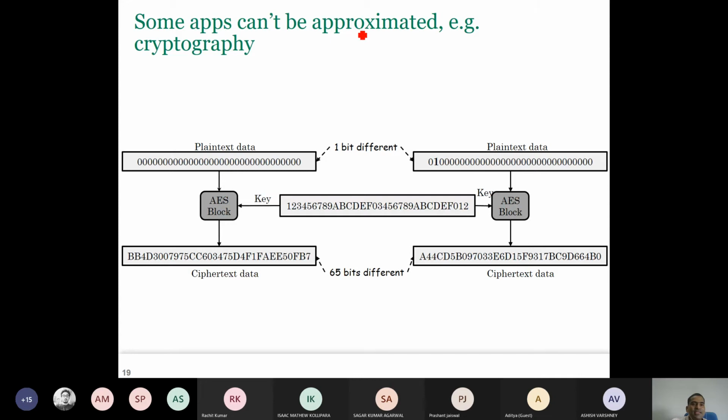And some applications cannot be approximated. For example, cryptography. You may not know cryptography, that's fine. But at least one property of cryptography, I'm sure everybody may know. So here, for example, there is a plain text. This plain text is all 0, and this plain text is all 0 except this number. That means these two plain texts differ by just 1 bit. Now you supply this key, the same key for both plain texts, and the cipher text, that means the encrypted text, has 65 bits different.